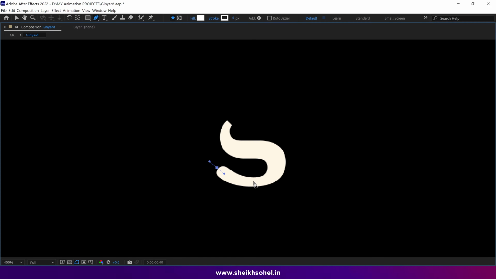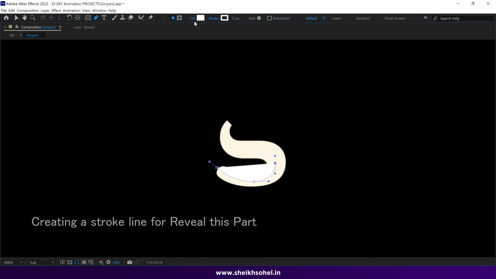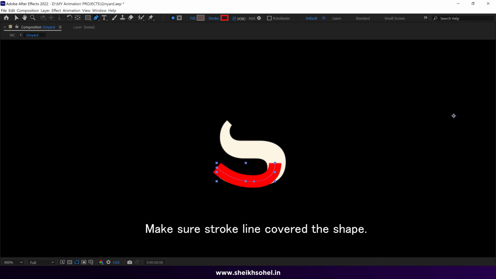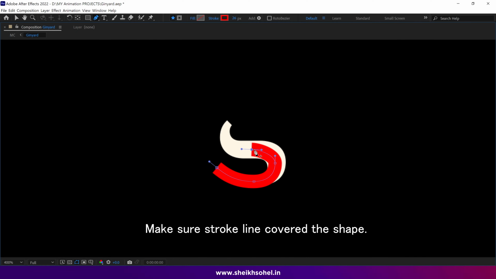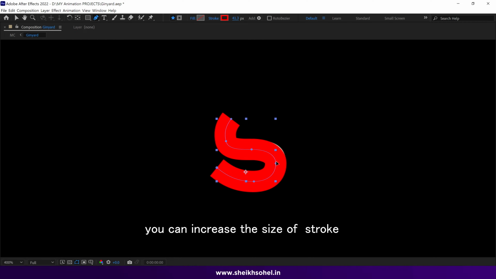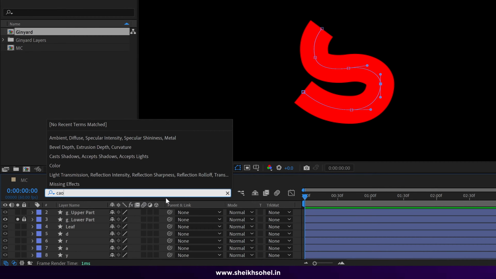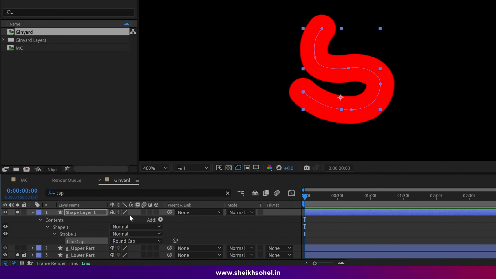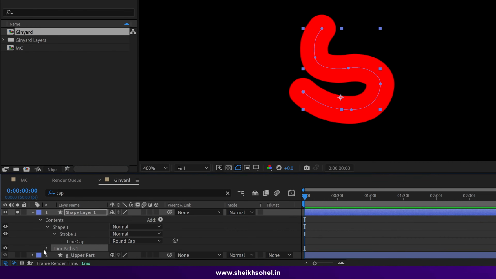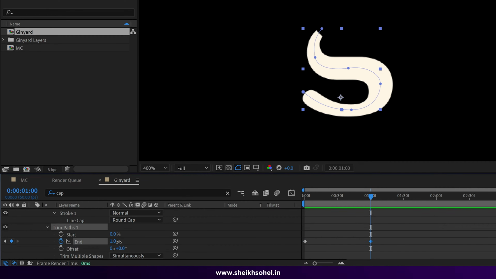Next, draw a stroke line on the design. Make sure the stroke line covers the shape. Make sure to set it to a round cap. And add a trim path. Animate it by using the start and end points of the trim path.